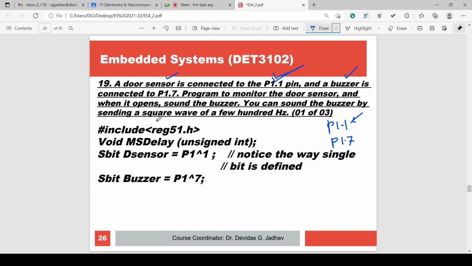So sound the buzzer by generating a square wave. How will the buzzer be operated? A buzzer is a circuit which requires a square wave or any sine wave to operate. So a square wave has to be generated. Make the bit high, keep it high for some time, make the bit low, keep it low for some time, make the bit high, and so on. A square wave has to be generated.